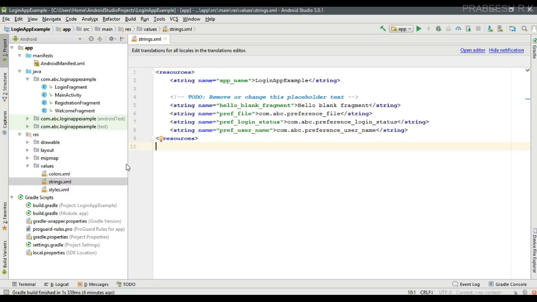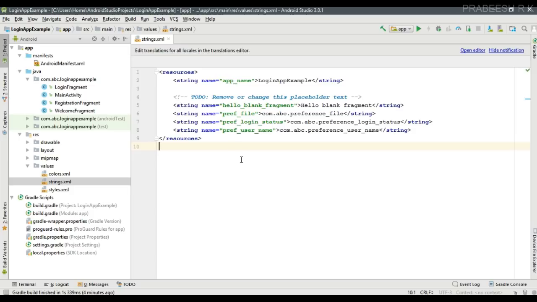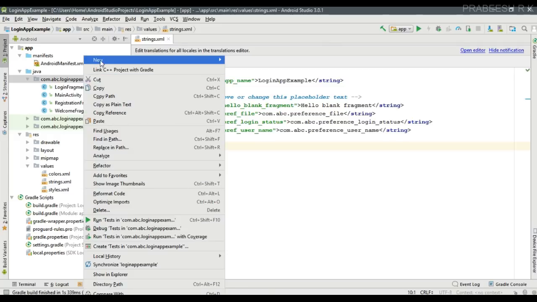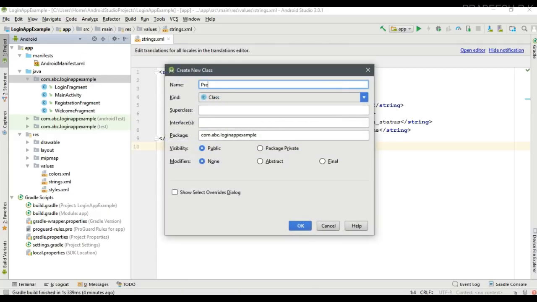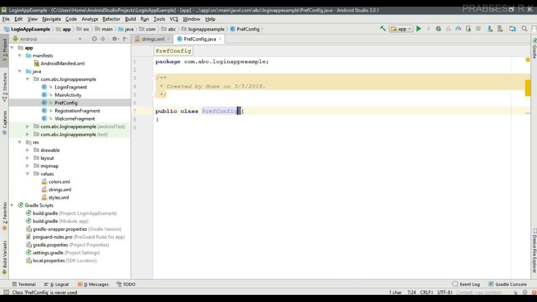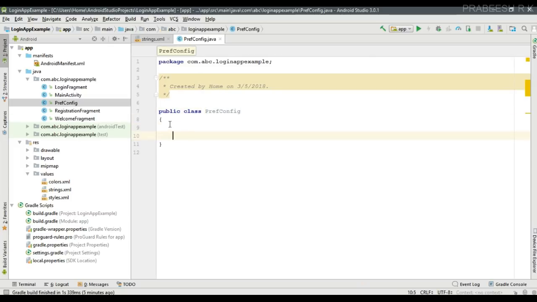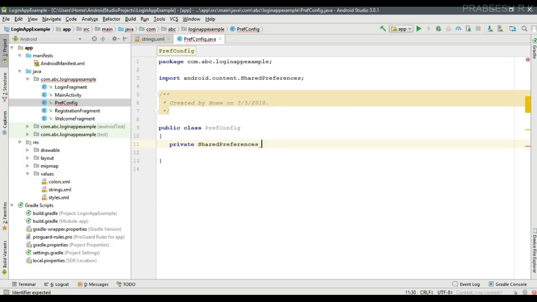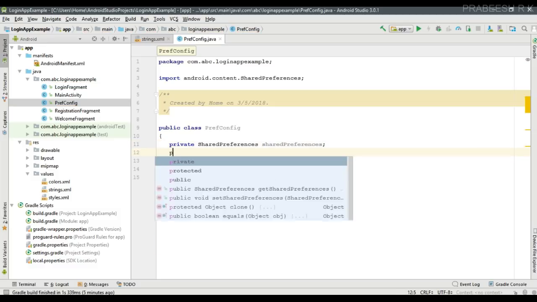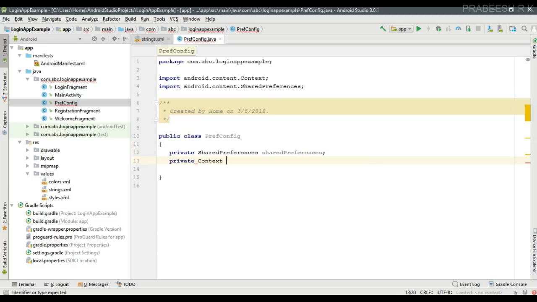Okay, so now we need to create a shared preference, and we have to save the login status, and if the user successfully login, we have to save the username on the shared preferences. For that, here I am going to create a separate class. I name it as PrefConfig. First, here create some variables for shared preferences. Now we need to create a variable for context.